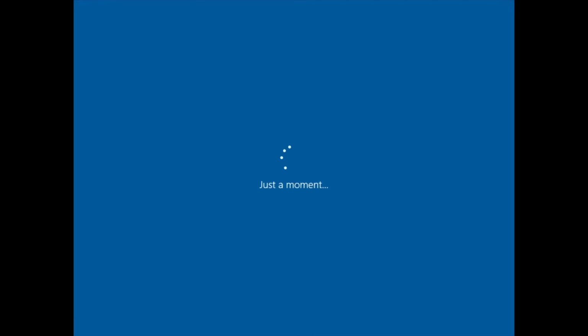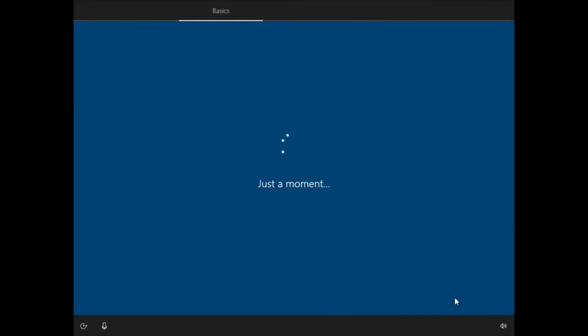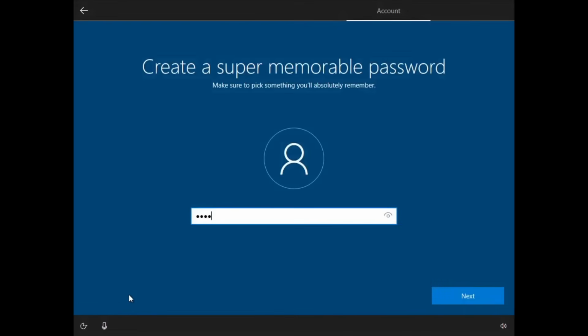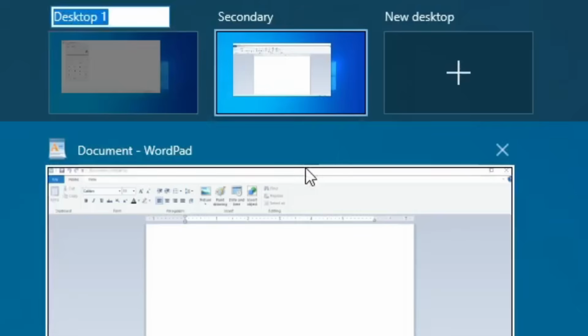The final build for this update, 19041, was compiled on May 8th, 2020. This build is the base for all future updates. As for new features, well, Virtual Desktop can be custom named by right-clicking the Virtual Desktop.